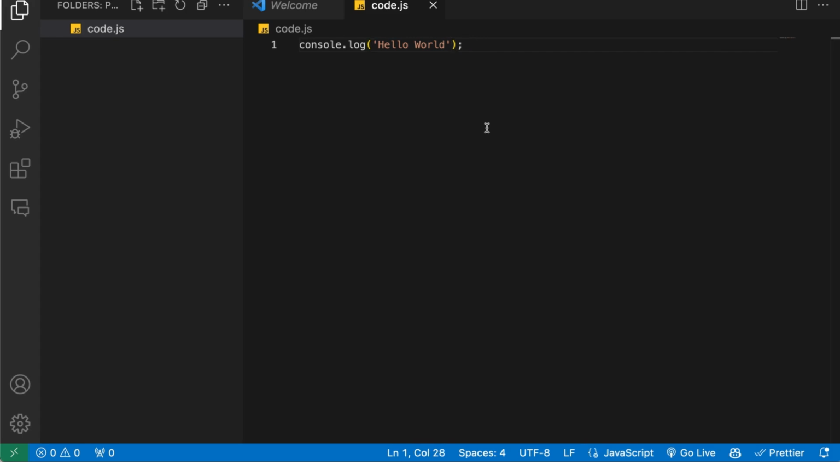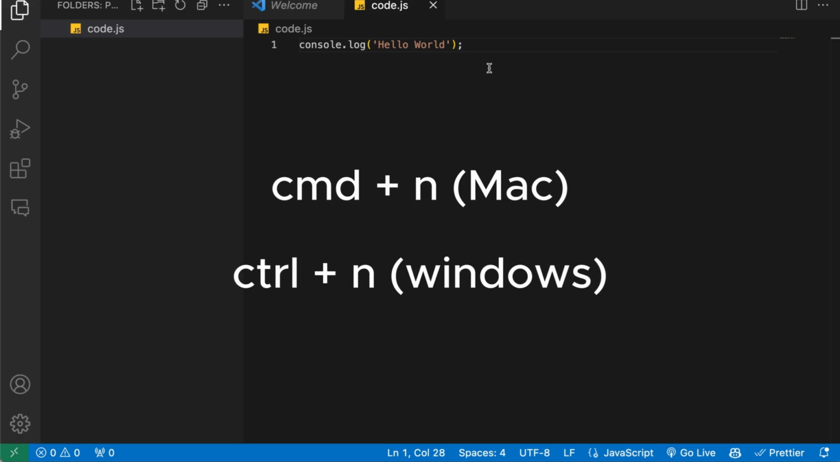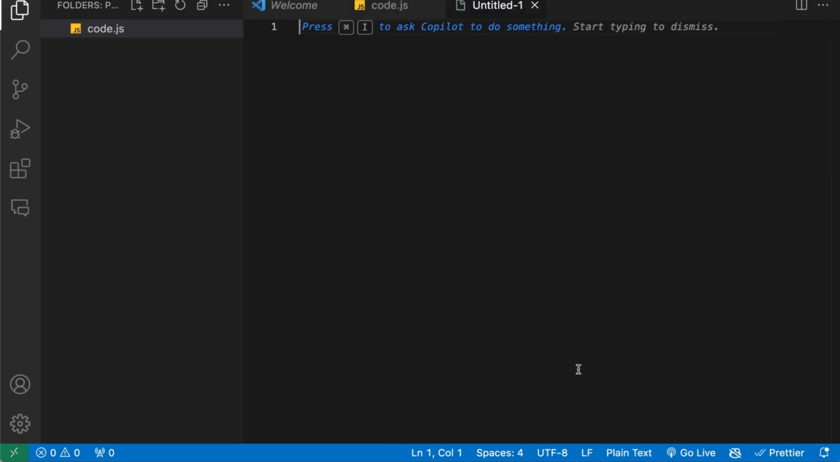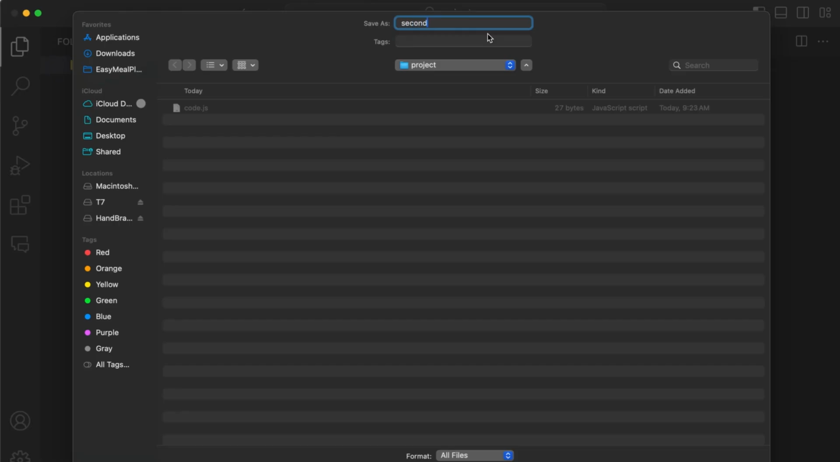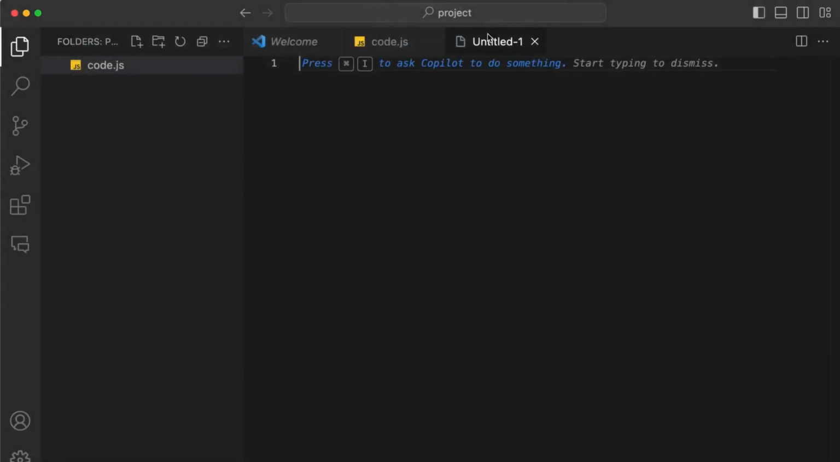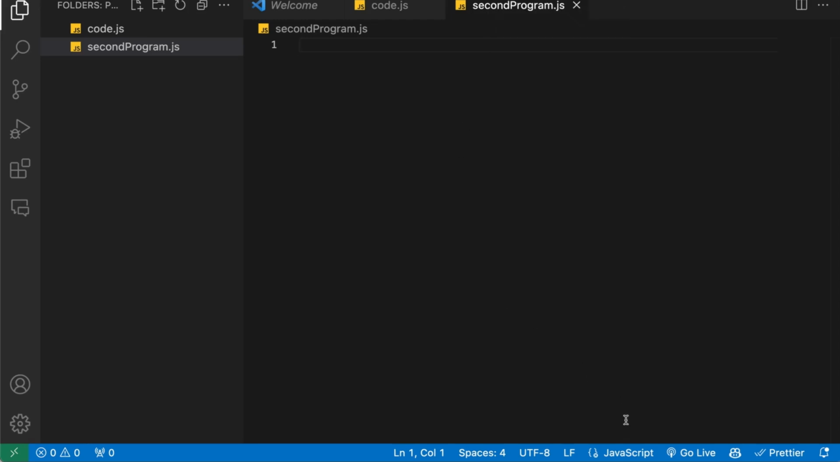So let's say if I wanted to add another file to my project, rather than always having to click on this icon, I can use the keyboard shortcut of Command and N or Control and N on Windows, to open up a new file. And on the bottom right, we see that this is identified as plain text. So now if I want to save this file as a JavaScript file, I can do Command S and I can name it as second program.js. And now on the bottom right, we see that VS Code can identify that this is a JavaScript file.